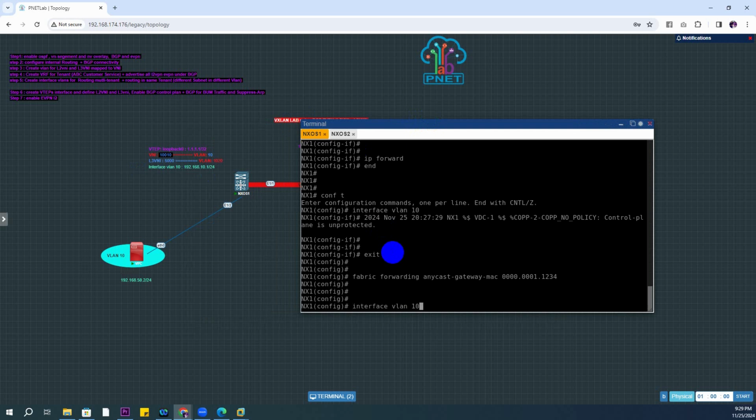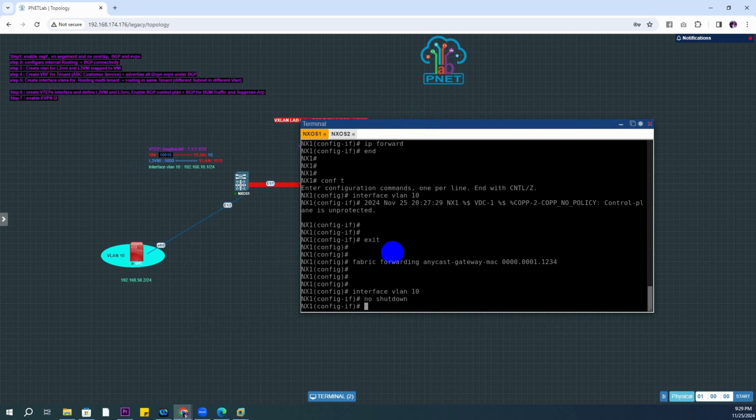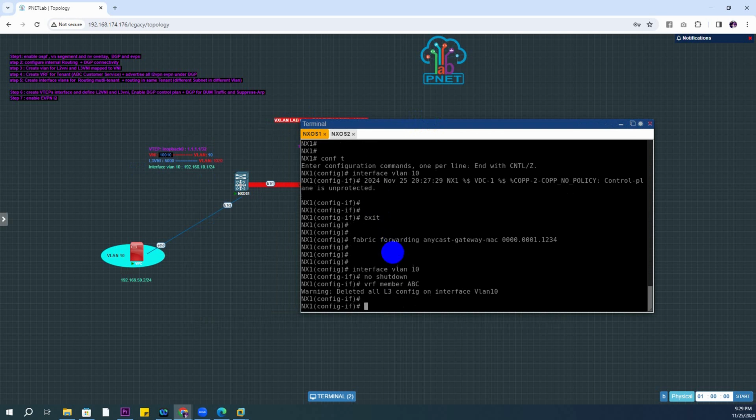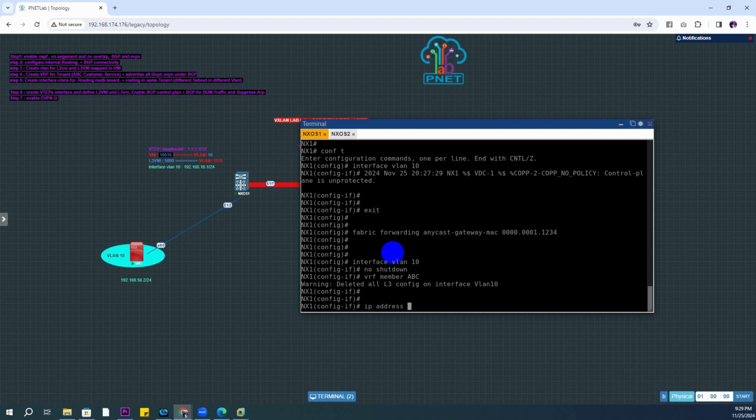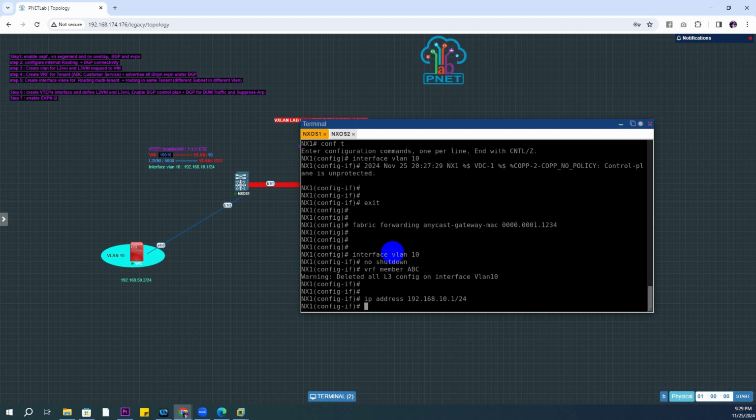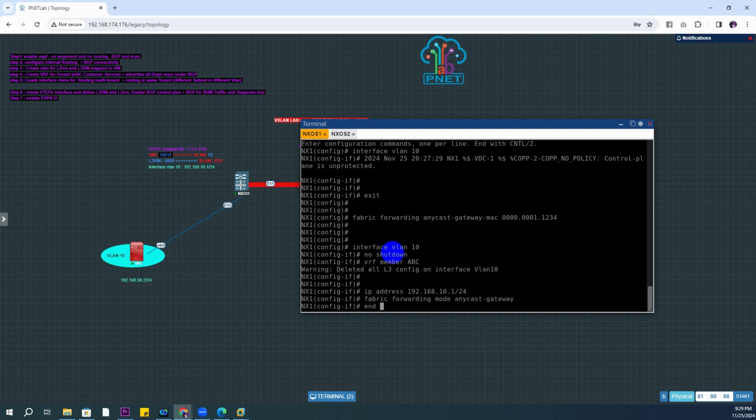So interface VLAN 10. First of all, no shutdown, and say this VRF is a member of ABC. After that, I give an IP address, 192.168.10.1/24. Good. And I also need to say here fabric forwarding mode anycast-gateway, so this interface is assigned the anycast gateway MAC address 0000.0000.1234.